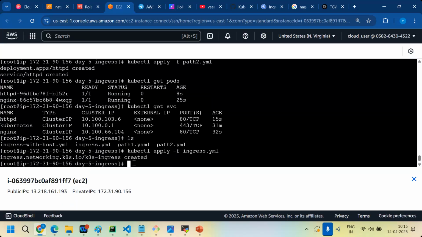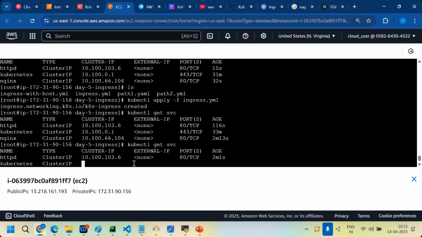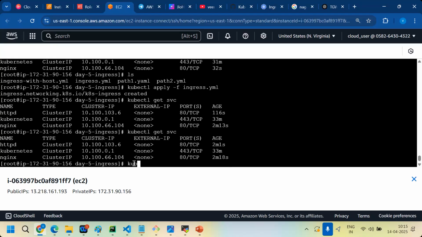Yeah, correct. You can give any name. I'm just giving Nginx path. You can change it later, no problem. Now the ingress YAML file is applied. So kubectl get svc. Give some time. Okay, sorry, kubectl get ingress.